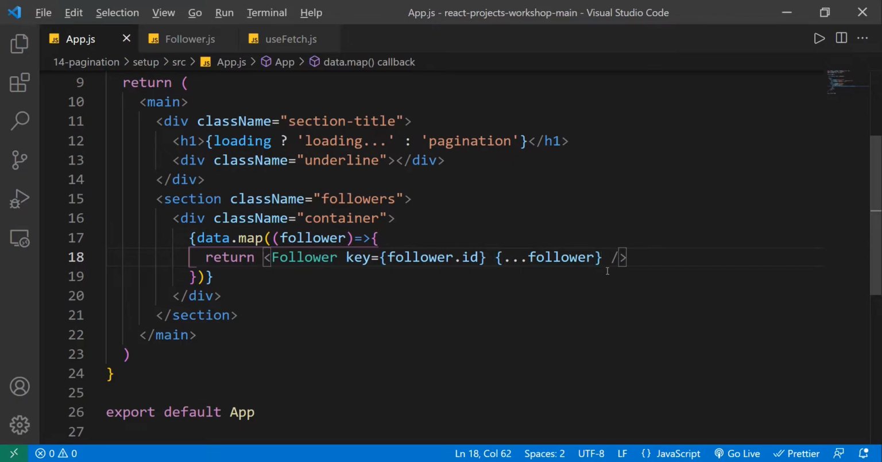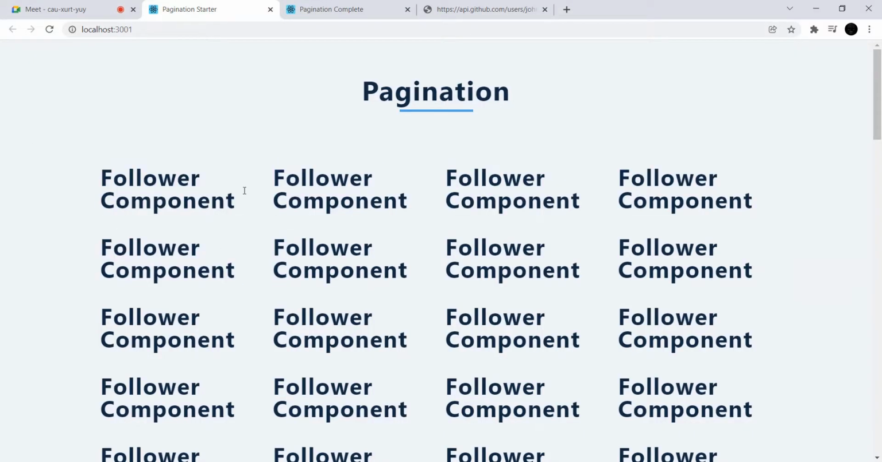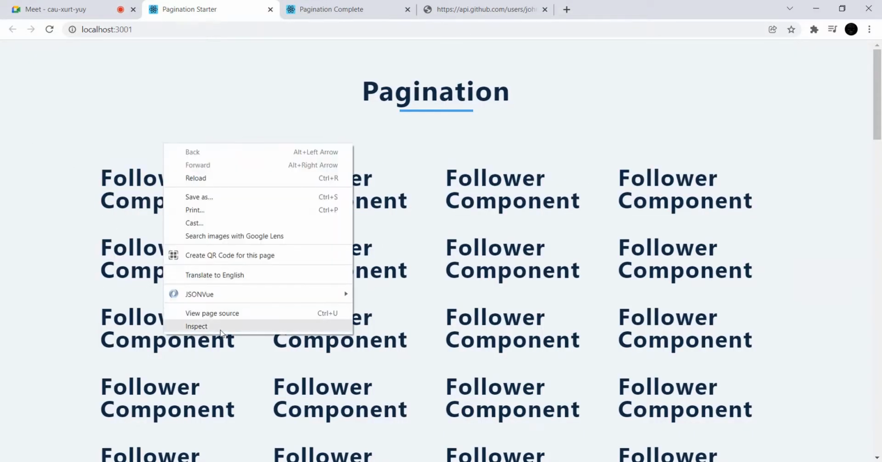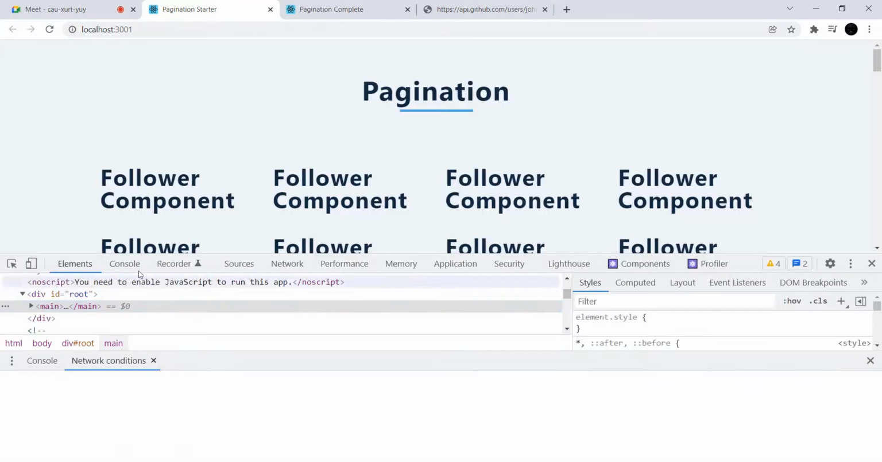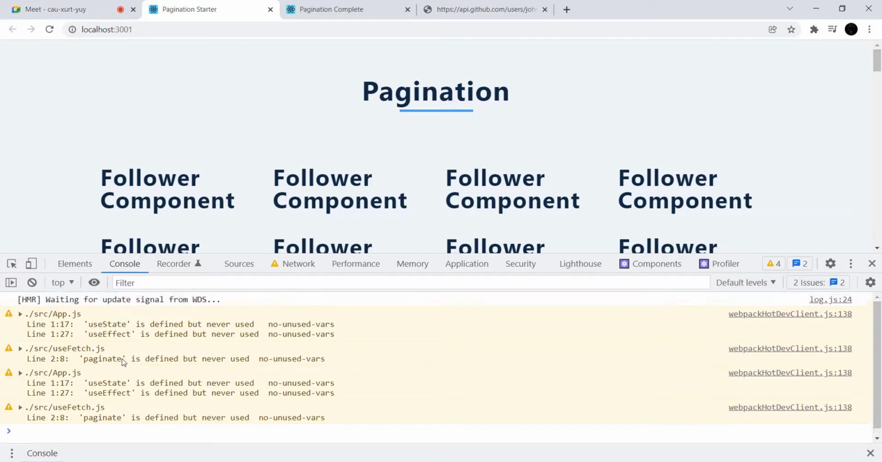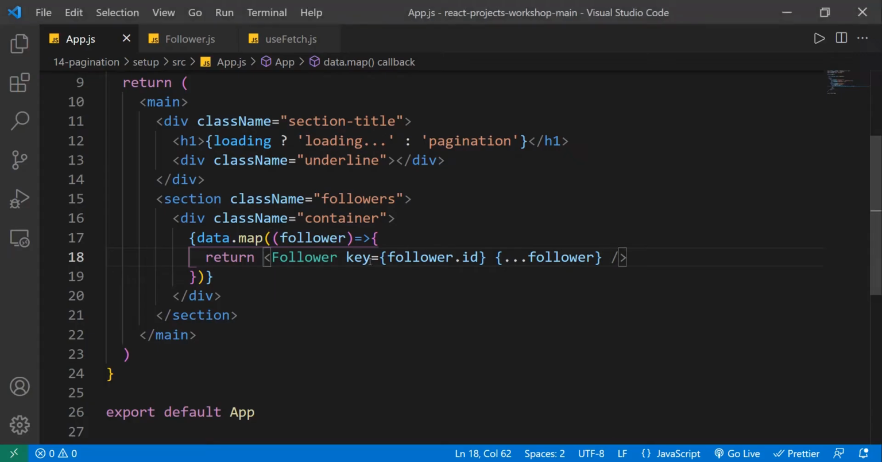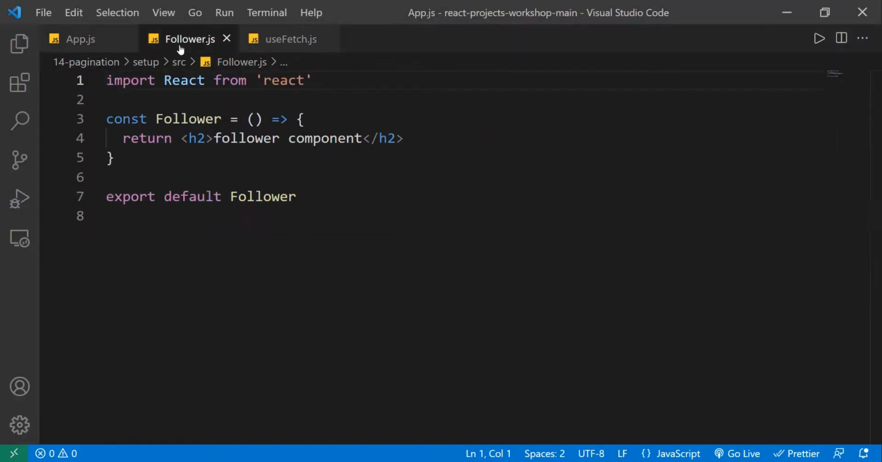So if I go back now, I can see this follower component, and also if you look into the console, we are not seeing any warning or anything since we have passed this key now. Why are we seeing this follower component? Because if you go to follower.js, you can see this heading of follower component, right? Now you can call it here, you can destructure it over here.